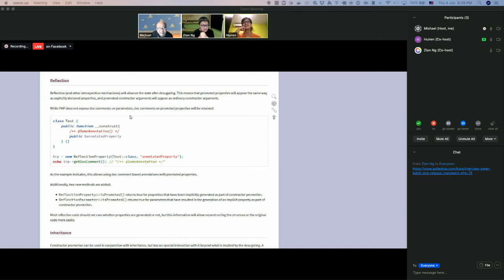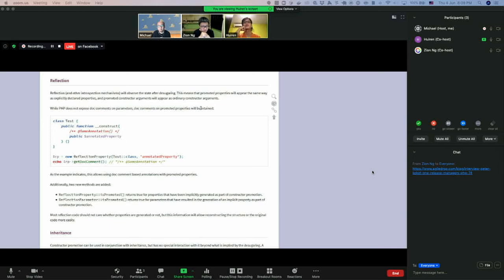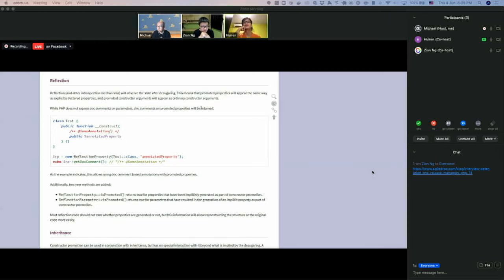Reflection, okay. While PHP does not expose doc comments on parameters, doc comments on promoted properties will be retained. Okay. So if we comment down here, the doc block for the parameter is together with the parameter. After the issue, you will see the normal doc block and the normal public property on top. You see the normal annotation after this.